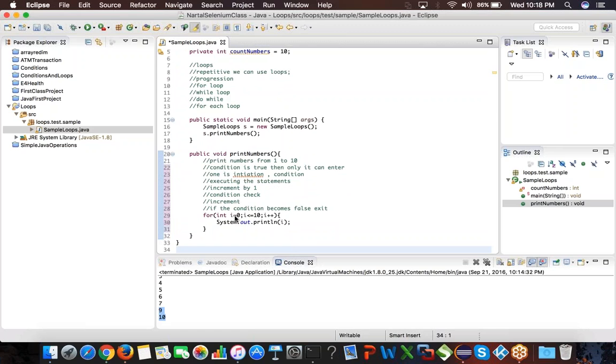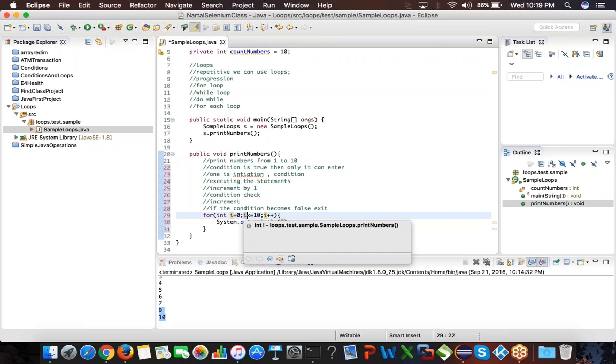If you want to just print the numbers, first it will go to the initiation. After that, it will check the condition. It will go and print the statements, and then it will go and increment again. Condition check, run the statements, then increment, then again check, run, and like this. It will run till this condition is false. Once the condition is false, it will skip that and quit the loop.